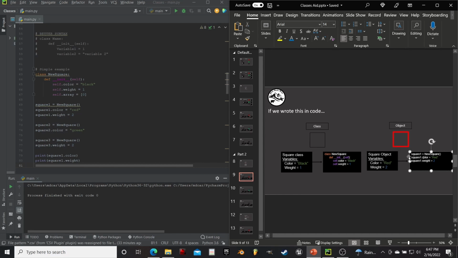So square1.color is red would match up with this right here. Again, just think of self as the name of the object that it currently represents. And I'll go over that a couple more times as we go through the video. It'll make more sense once you see it. But again, just think of it as a sub-attribute of the object that it is instantiated with.